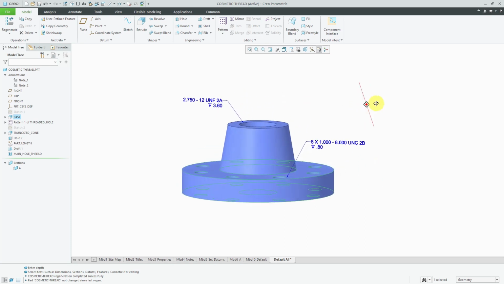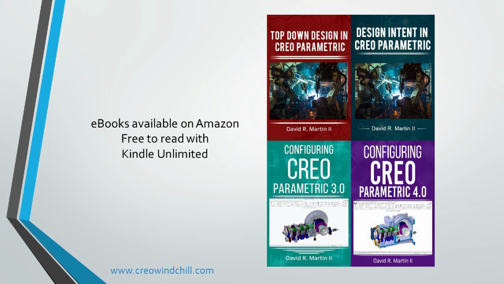You'll notice this other one didn't update. It still has the same depth. So just like before, if I write a relation to control this depth as a function of the base length, then I will have this update the way that I want so that, again, my model behaves parametrically with my design intent. I hope you enjoyed this video.